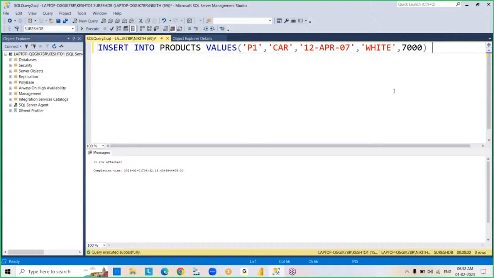Not only the insert command, anywhere in SQL Server, any command, while working with character data or date time data, single quotes are mandatory. If you are working with the number family, no need to go for single quotes. That is the scenario.